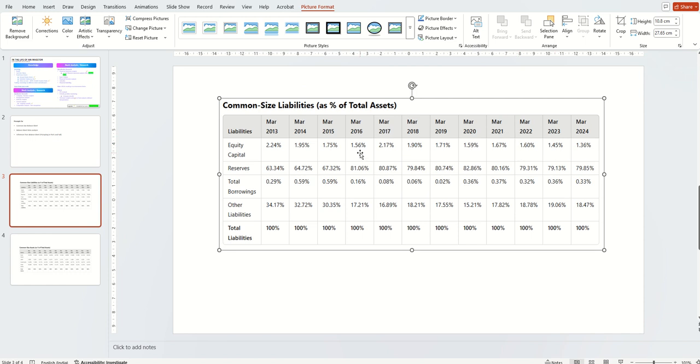Okay. So now in this common size balance sheet, you can see the year-on-year difference. Like reserves has been consistently growing. Earlier it was 60%, now it is close to 80%. Borrowings is minuscule, just 0.3%. Other liabilities, maybe to the tax department or whatever, we have not broken it down, so it is less than 20%. That is the way I quickly infer this common size balance sheet.